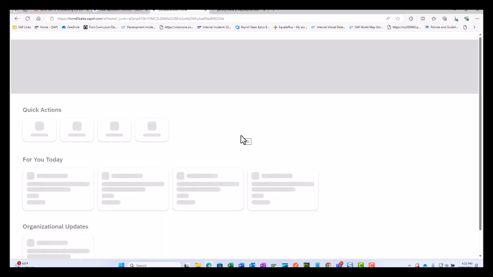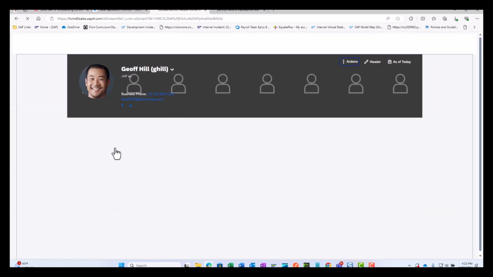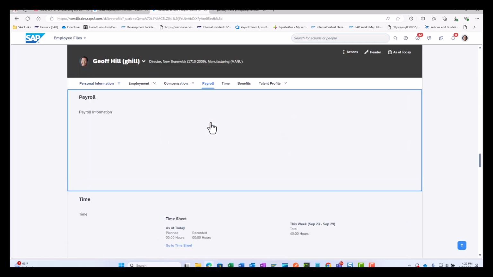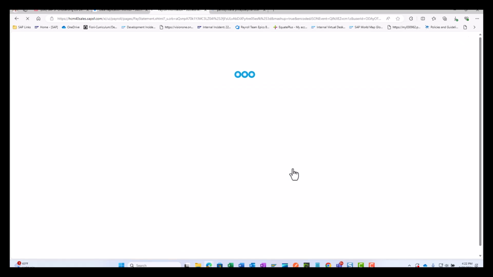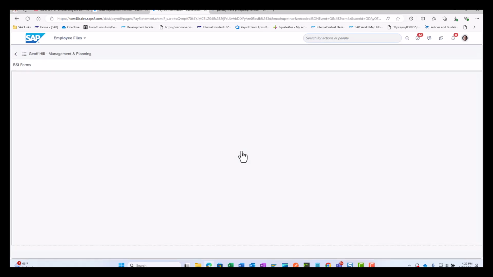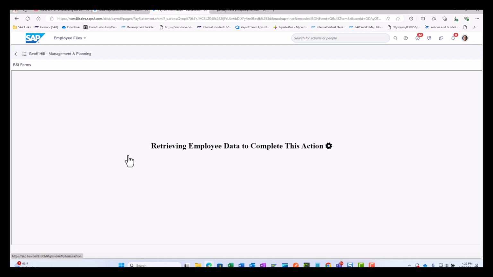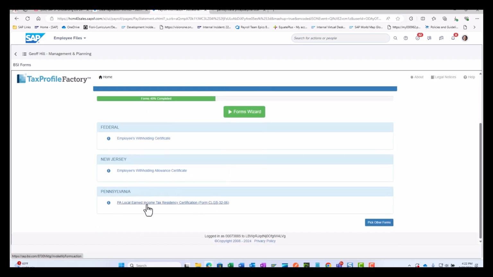Because till now I was acting as an admin, checking whether everything is fine with the employee. So Jeff Hill himself can log in, go to the BSI forms, and fill up those forms. Let's click this form.